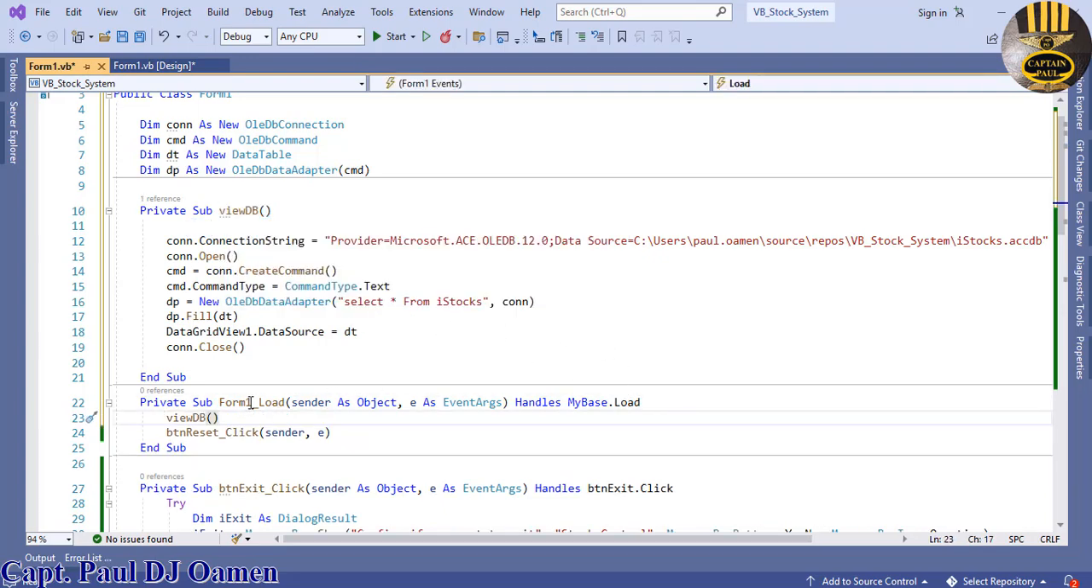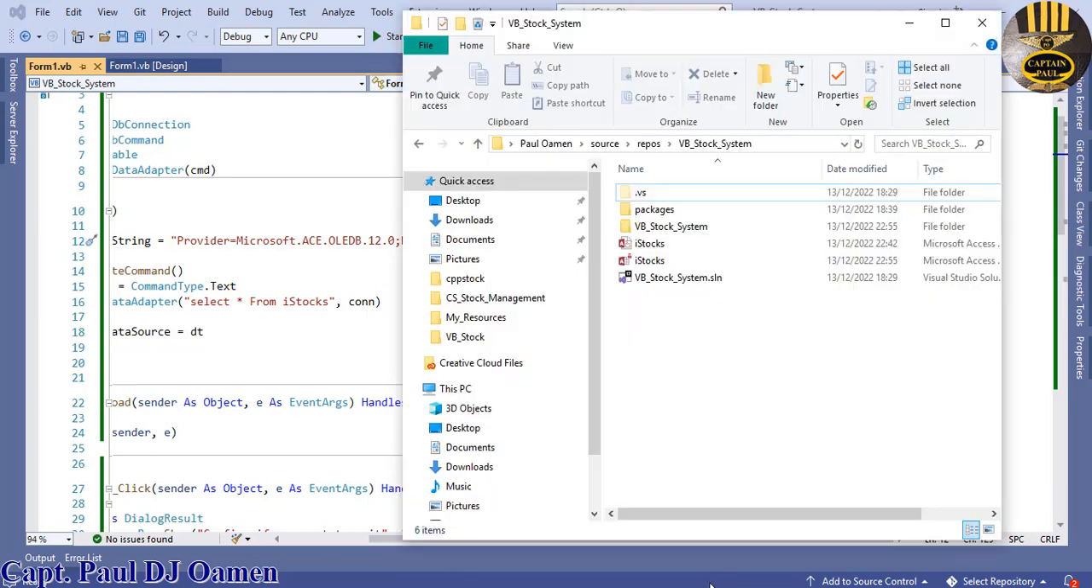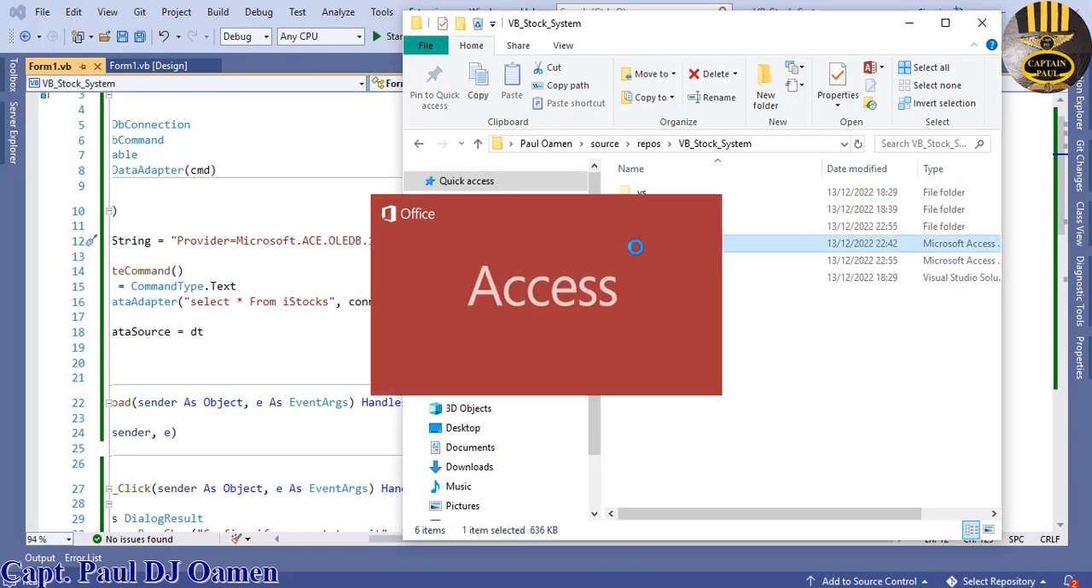You see this very view data, I'm going to copy that and let's call that right in here inside form load. Okay, now let's try it out. If the system works correctly, we should be able to see all of the data that we have in here. And let me show you guys the data in here. Let's double click on that and you should be able to see that right now.